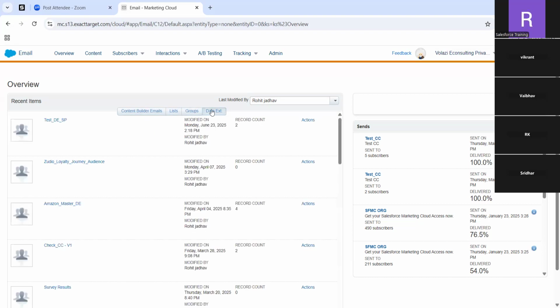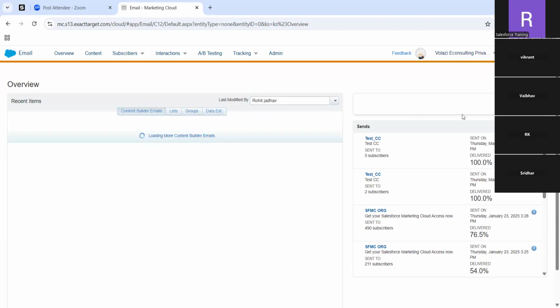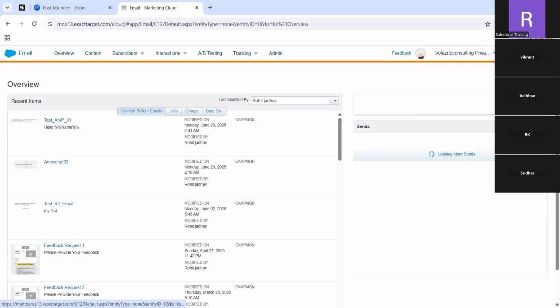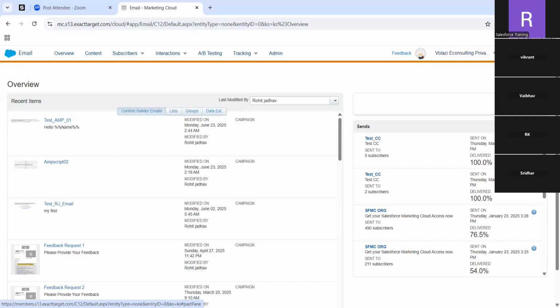In easier words, lists, groups, and data extensions are nothing but tables in Marketing Cloud. For now, just understand table as a word. To the right hand side, you can see the sends. This is your past sends, and this is pending sends. Past sends means whatever emails have been sent out, that can be visible in this section. Pending means whatever has been scheduled, the upcoming communication, that will be available in the pending part. That is all about the overview page.